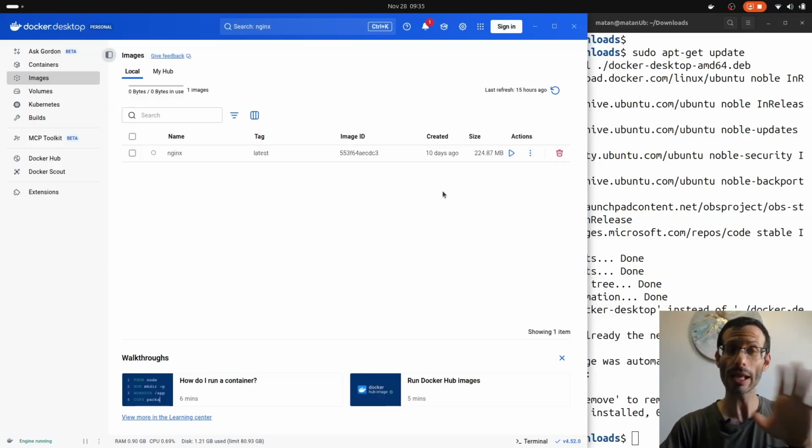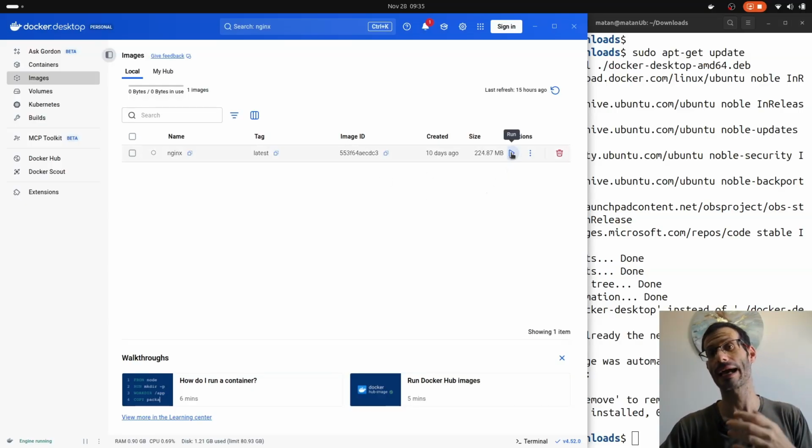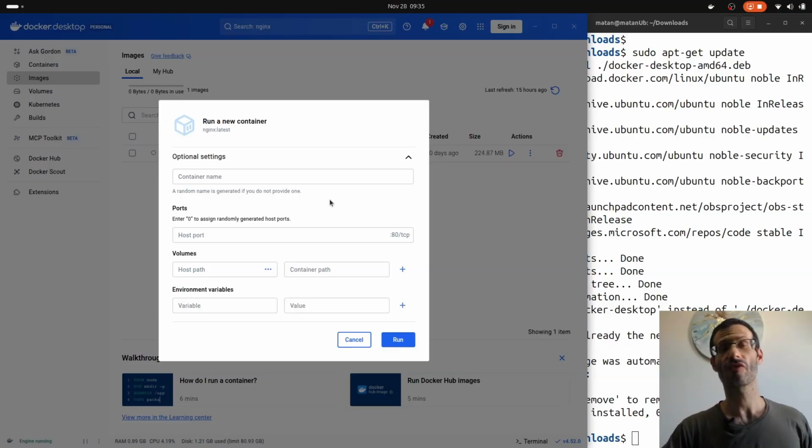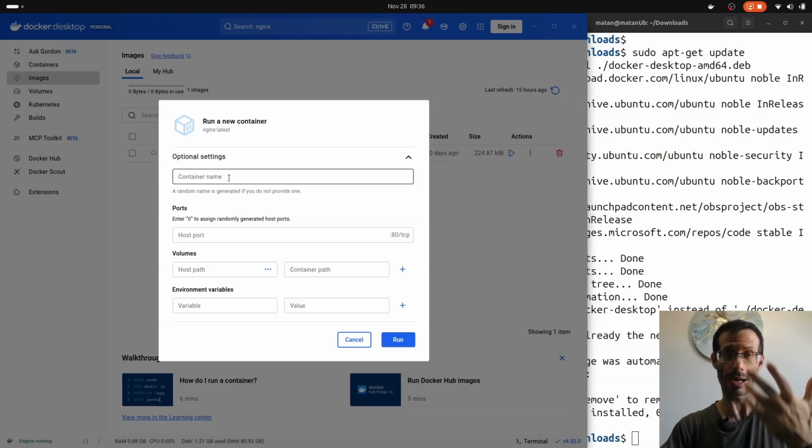And to do that, all I need to do is click on this play icon for run, and it opens this dialog box. And from here we have some more optional settings. Let's see what we have here. So first we can give a name to our container. We don't have to do that. If we don't give a name, it will use some randomly generated name. But if you want to use your own name, go ahead and provide one.